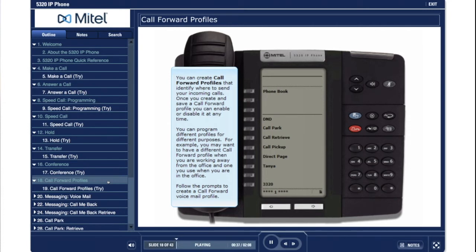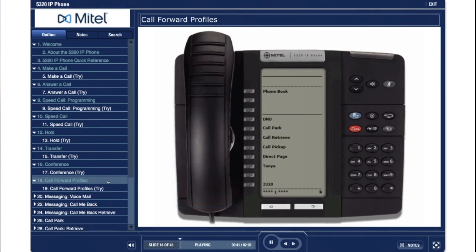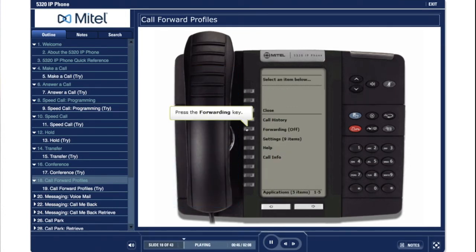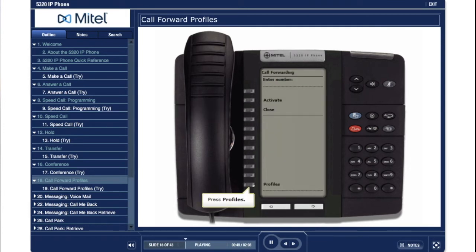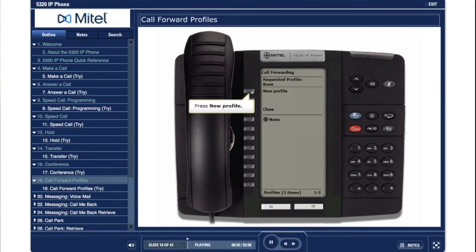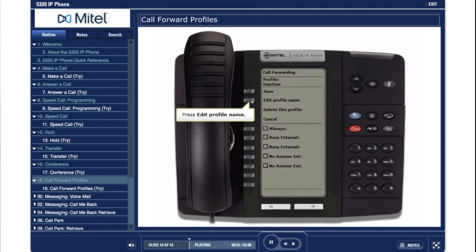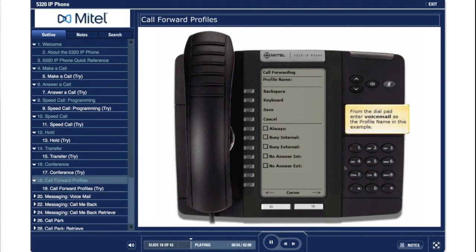Follow the prompts to create a call forward voicemail profile. Press the menu key. Press the forwarding key. Press Profiles. Press New Profile. Press Edit Profile Name. From the dial pad, enter voicemail as the profile name in this example. Press Save.